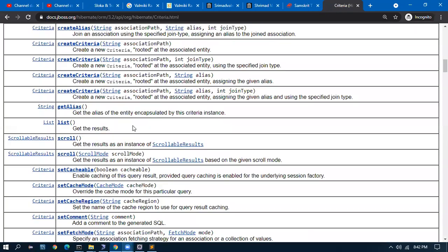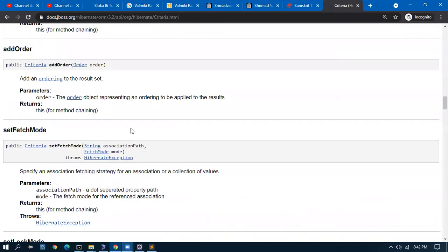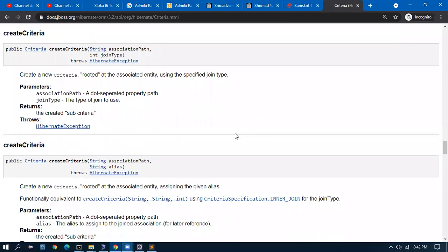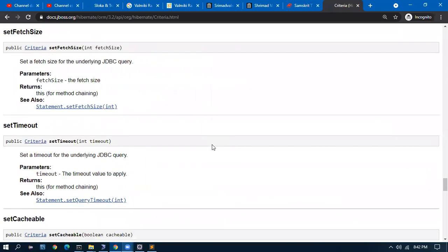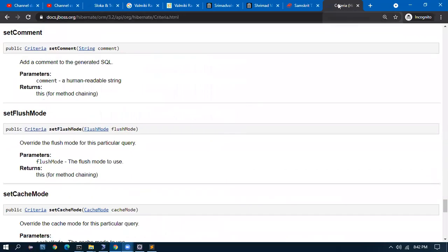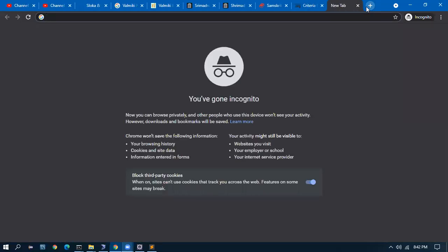So using criteria, we can do these things. Let us go and see. Any questions so far? I'm just going through the basics.